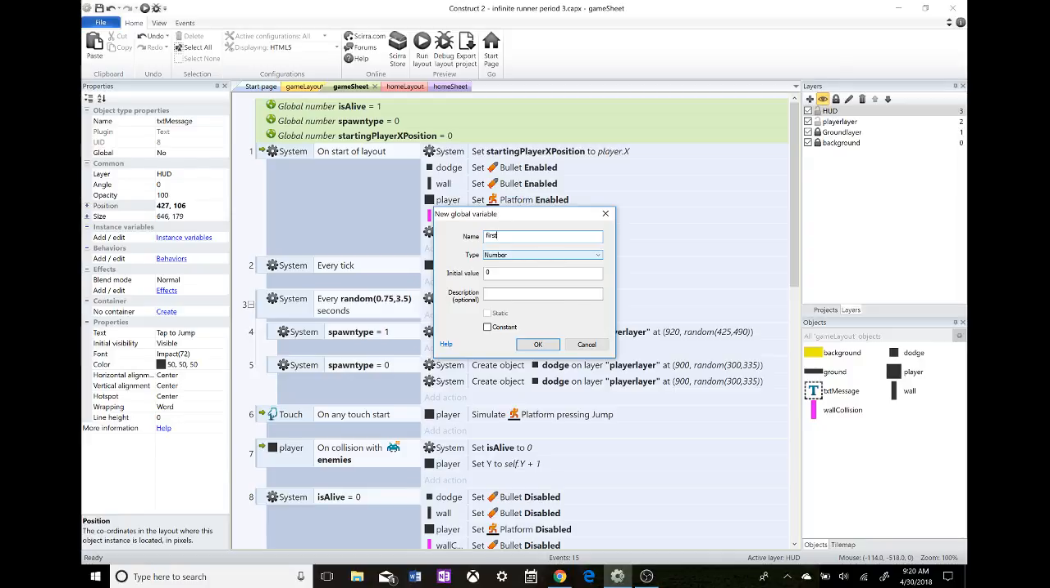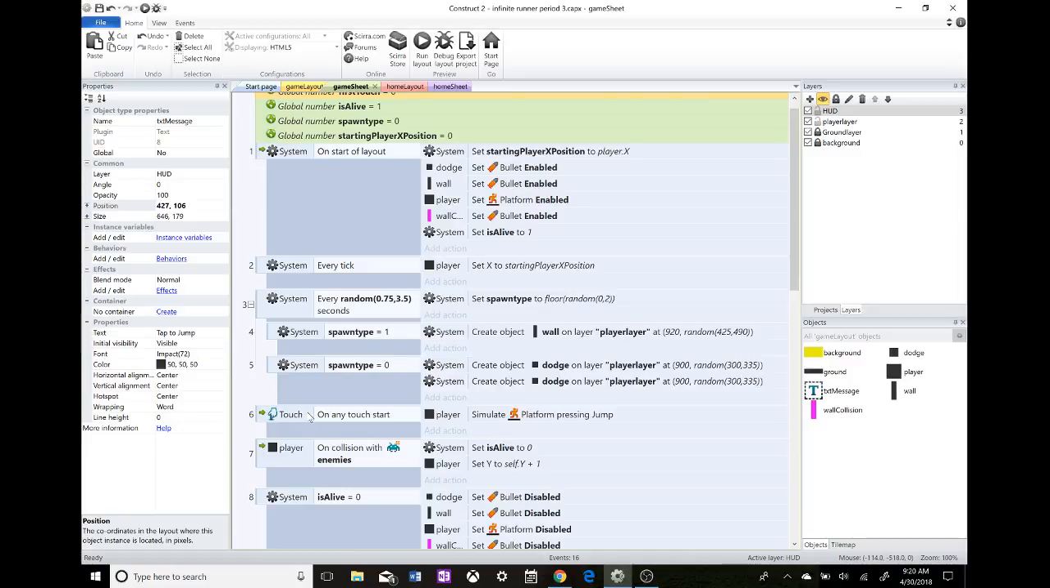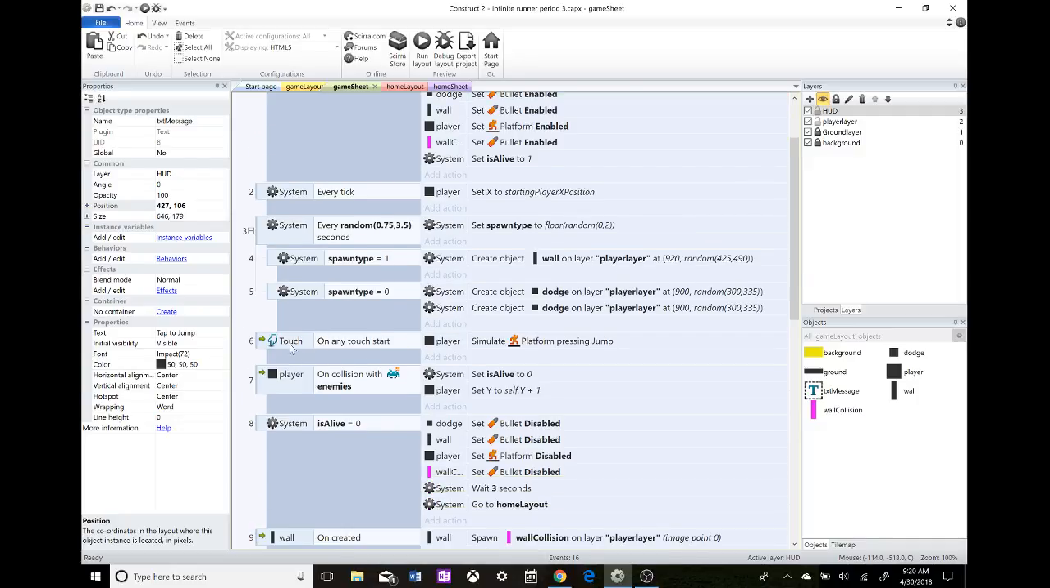We're adding in a global variable on the game sheet. It's called first touch. And you're going to set it equal to 0. All right, so right here, you should have a touch event that says on any touch start. You're going to set the first touch to 0. On any touch start, you're going to create a sub event.